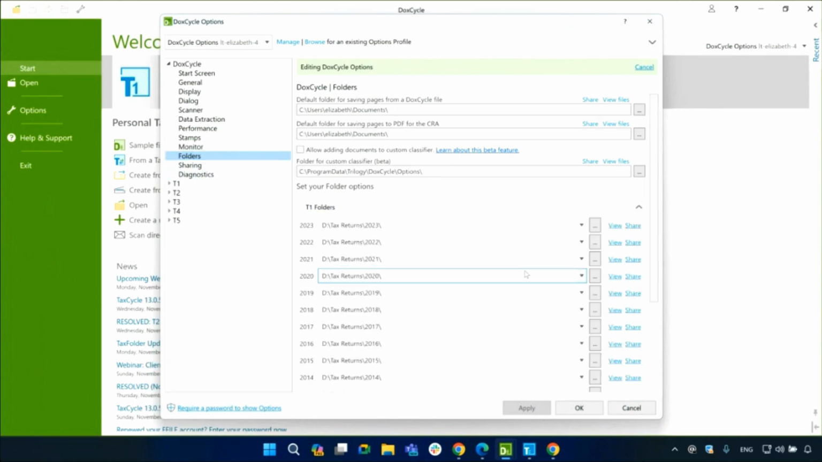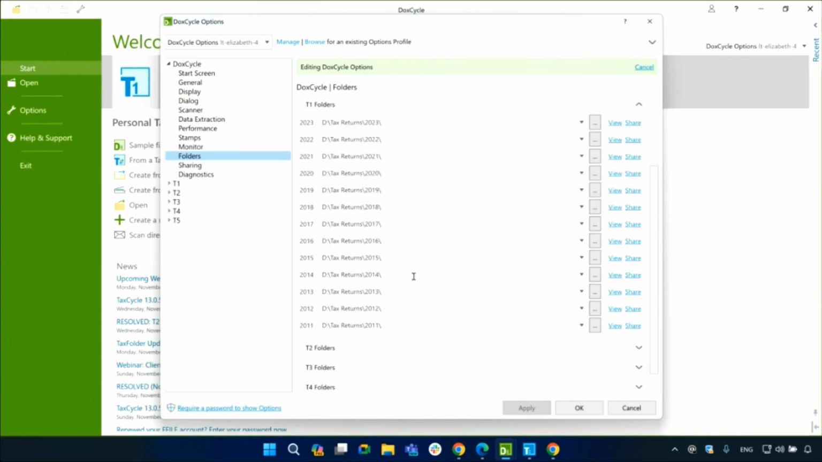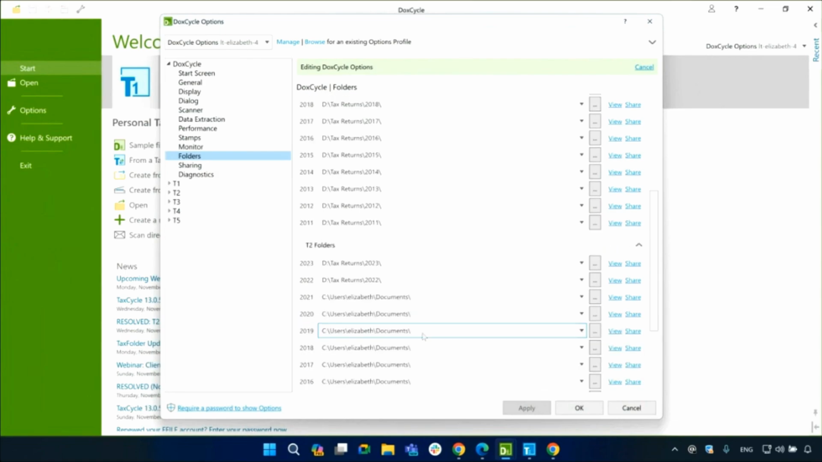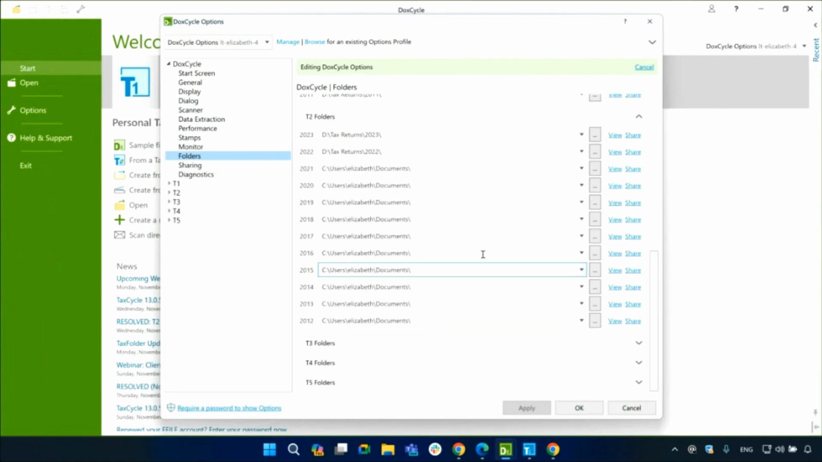So this is a little bit more basic compared to what happens in TaxCycle, but you can set a different folder for each year of return in the same way. It doesn't have the variables that you'll see in TaxCycle's folders, but it is worth coming in here and making sure that you place this file in the folder that you want it to be in. So you can separate it out by years and modules and types of returns. And it's worth doing before you get started.